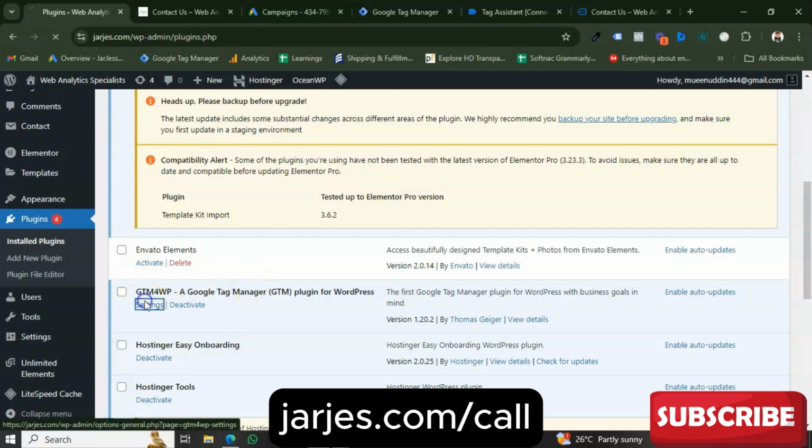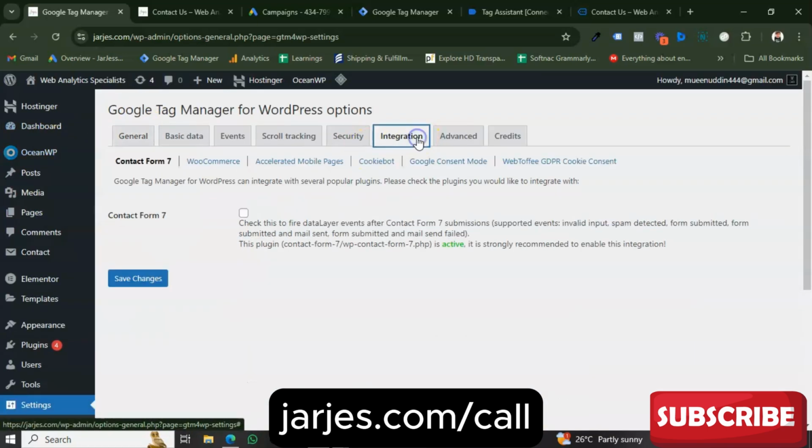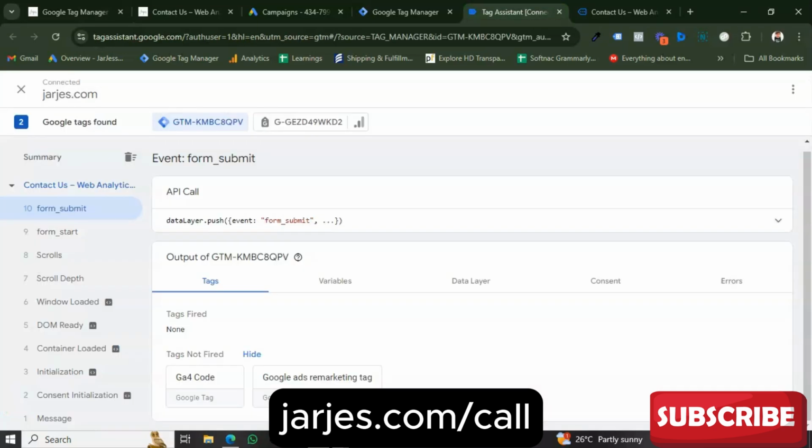Let's go to the settings of this plugin. To track the form, you have to go to integrations, then Contact Form 7, and check this box. When you check this box and click on save changes, you also have to clear your cache. Once you do this, whenever you submit a form, you will get an event of form submission here. So this is how you can do it.